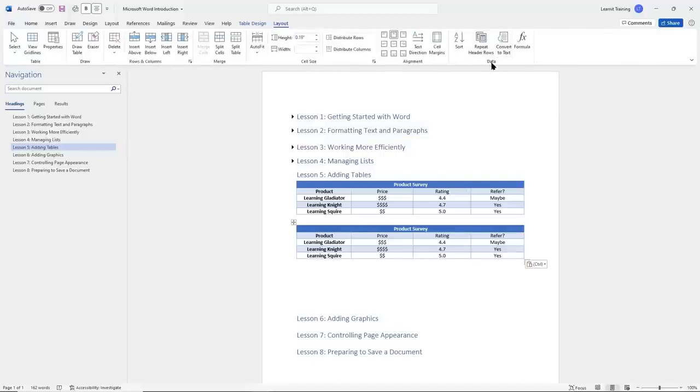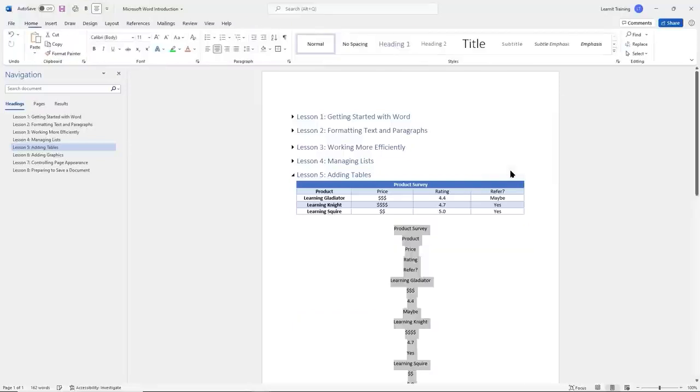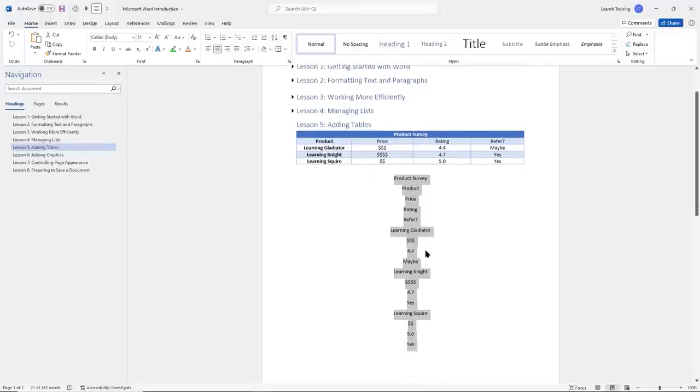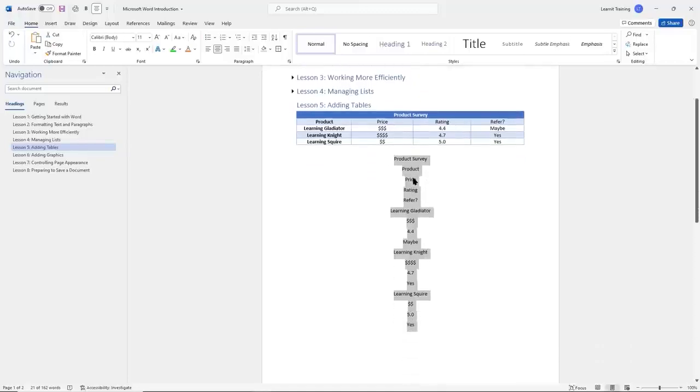So over here, my data command group, I'll click on Convert to Text. And so it asked me a few questions here. Well, how is my data separated? How are my cells separated here? By paragraph marks, tabs, commas, or other. I'll choose the default value here. And my table comes out like that.